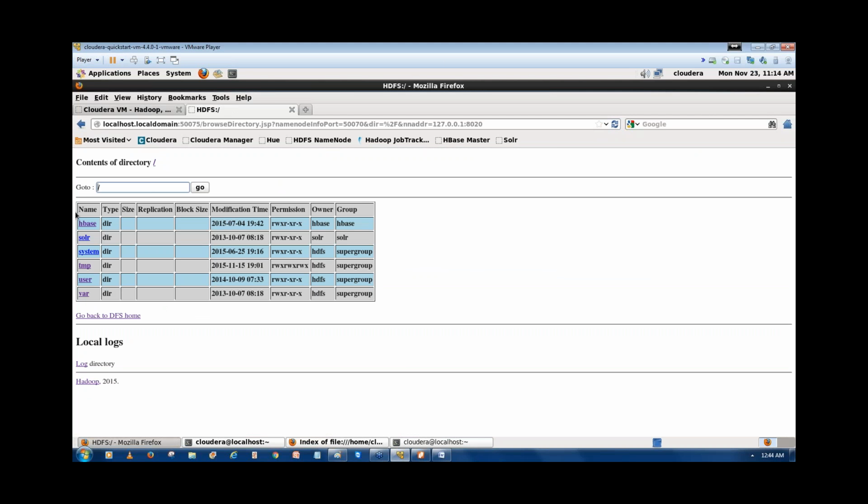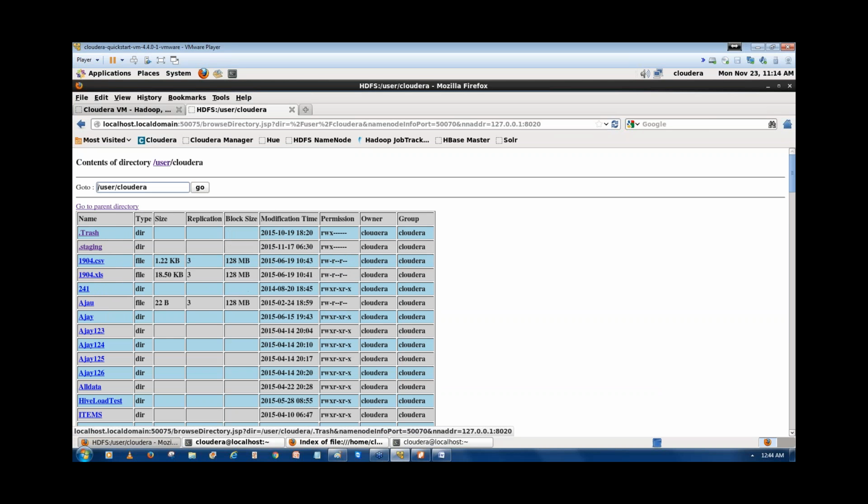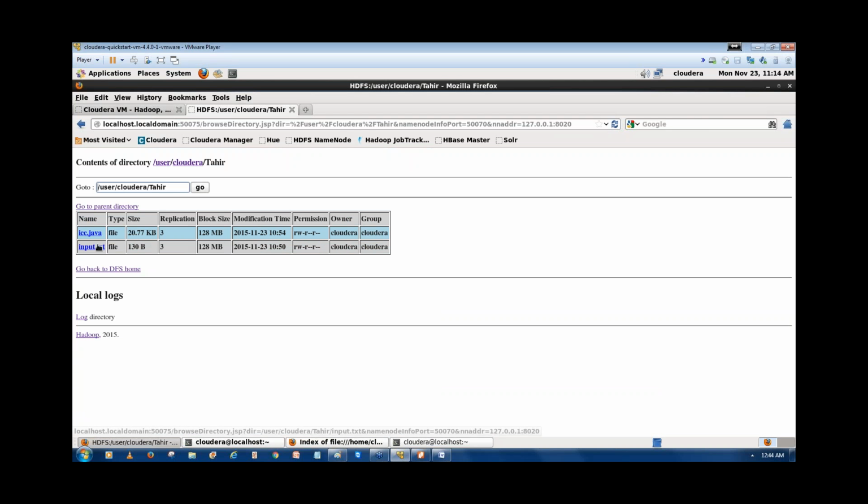If you click this, we can see the files and directories available in HDFS. Now you can observe here we are on 50075. If you click on user, then Cloudera, then the directory we created, Tahir, these are the files which were copied to the Tahir directory.